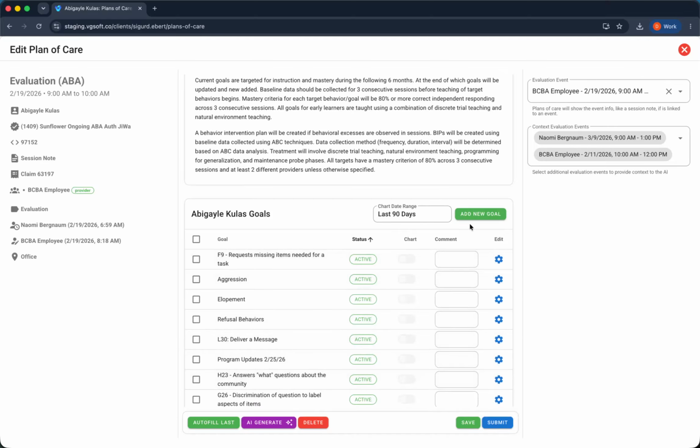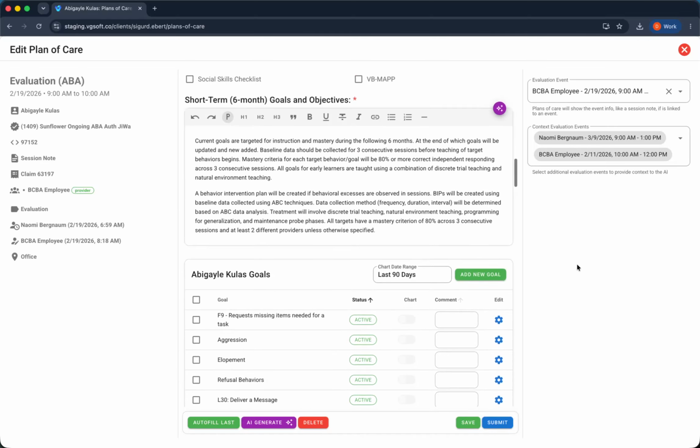This also adds them to the program book. The piece worth highlighting, goal progress charts are built right into the plan of care PDF. You set the charting window around the authorization period under review, choose which goals appear, and the charts render in the same visuals your clinicians already read. Locked as a point in time snapshot tied to the plan.